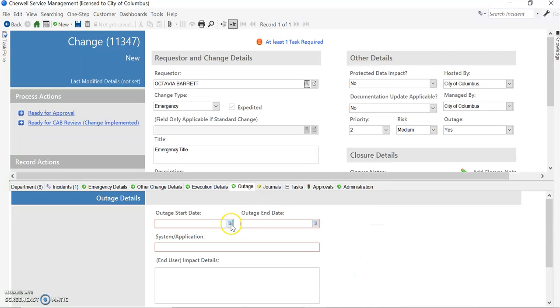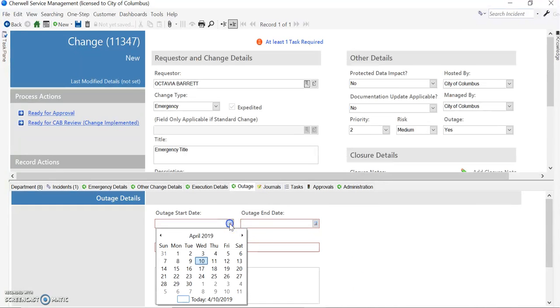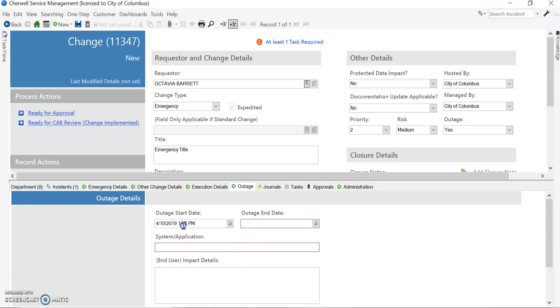Now the outage tab. Here we're going to say our outage started today at 1 o'clock. That's when we noticed that it went down. We can leave the outage end date open for now until we reboot and finish this change. It will be required before we close out the change. What system was impacted by this? We're going to put that here.